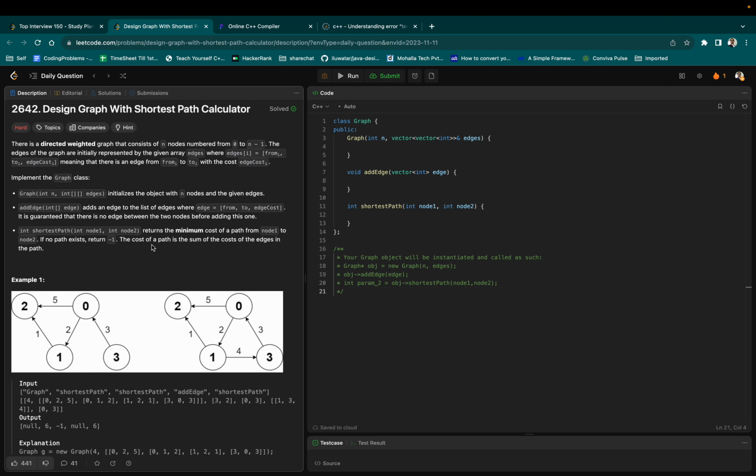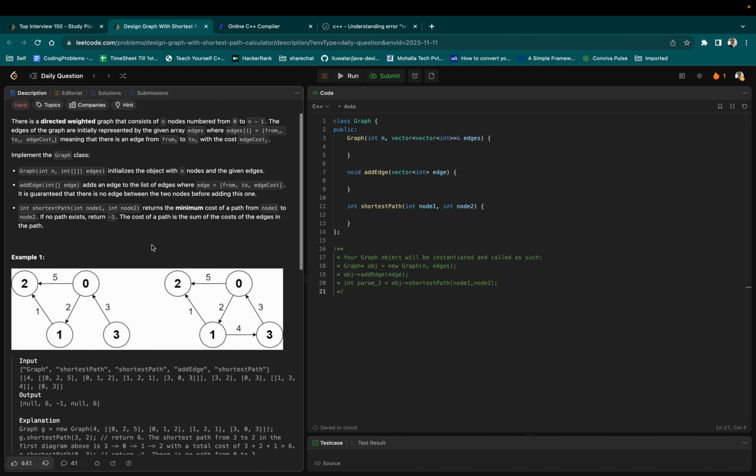So if they are connected, meaning there is a directed path from node 1 to node 2, then we need to find the shortest path from node 1 to node 2. And if there is no path from node 1 to node 2, we need to return -1. That's it. So this is the question.